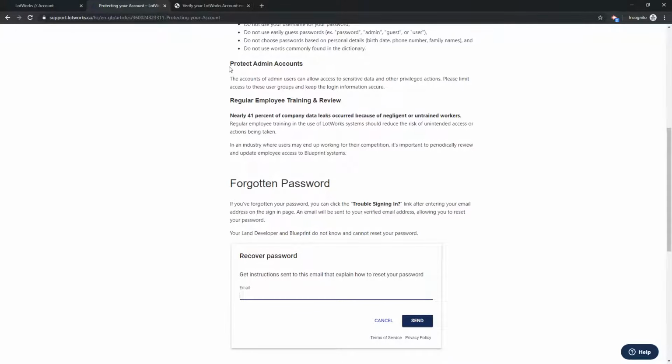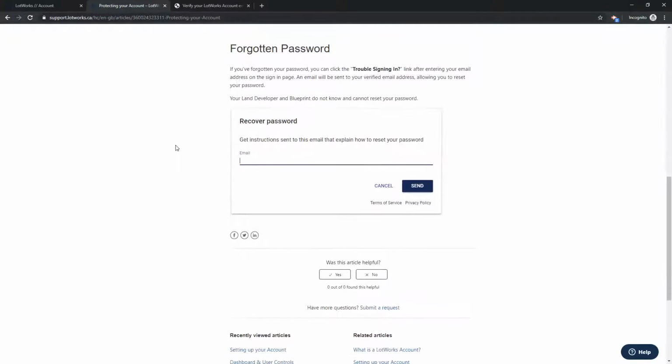Now, it is very important that since you have access to all of your various LotWorks dashboards, you do protect your account and your password, and do not provide access to others, since they will have access to everything that you have access to as well.